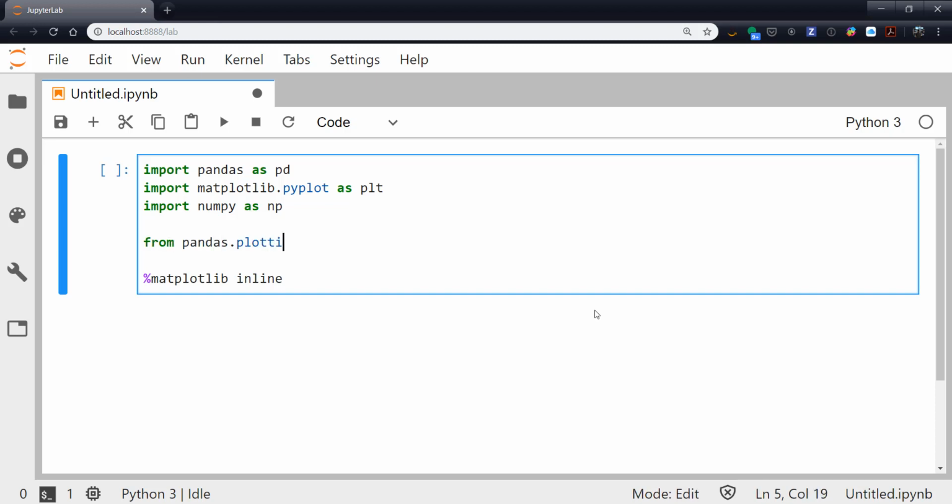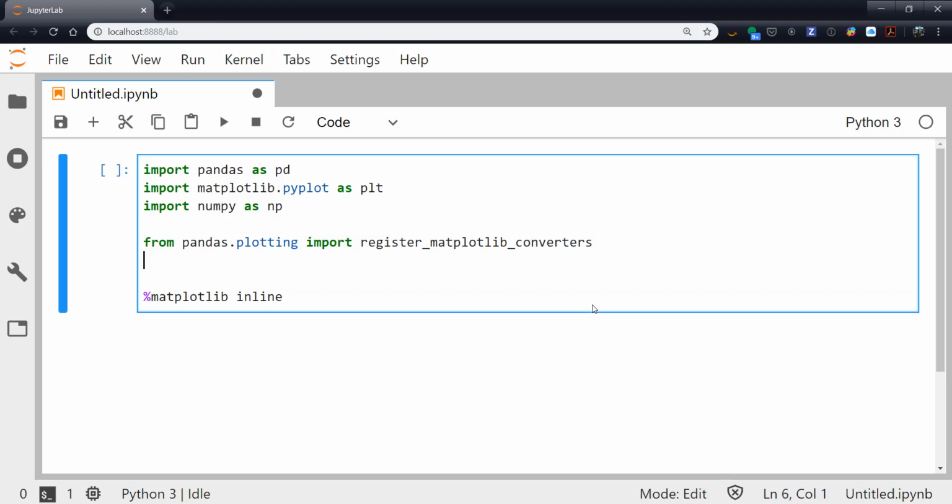So from pandas.plotting, import register_matplotlib_converters. And then we're going to go ahead and call register_matplotlib_converters. You only have to do this once in your program or notebook.